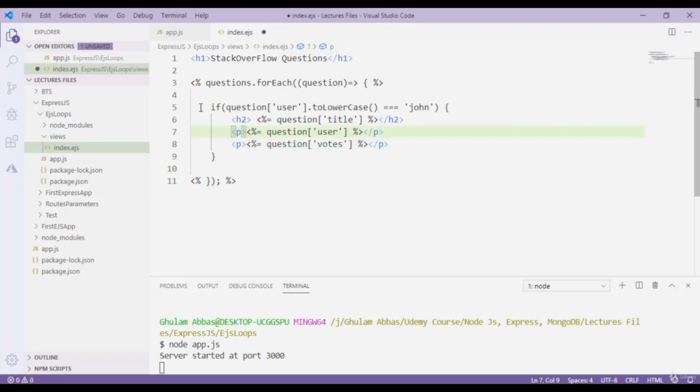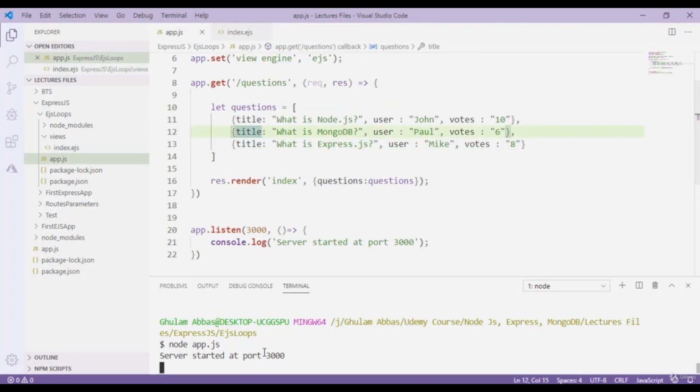Okay, so I just applied here an if statement, if question.user, this is going to fetch the user and convert it to lowercase. If that is equal to John, then I want to display data, otherwise I don't want to display data. And then I'm simply going to again wrap our if statement with these tags. Because these lines are not displaying any value, this is just our logic, that's why we are not going to use any equal to sign here, like this, and also for this. Okay, so let's save everything and run this program once again.